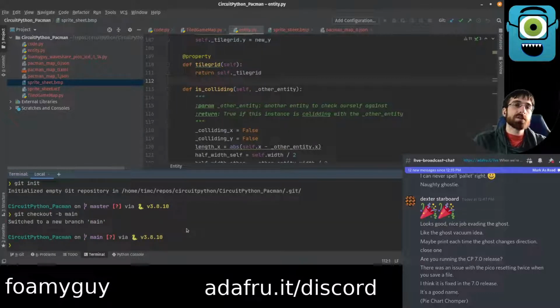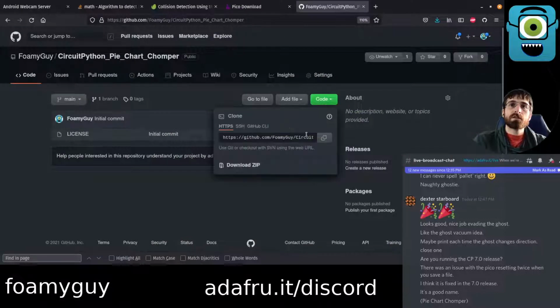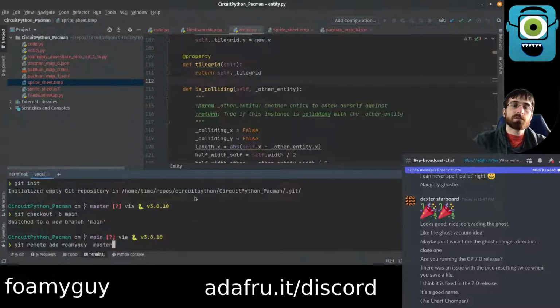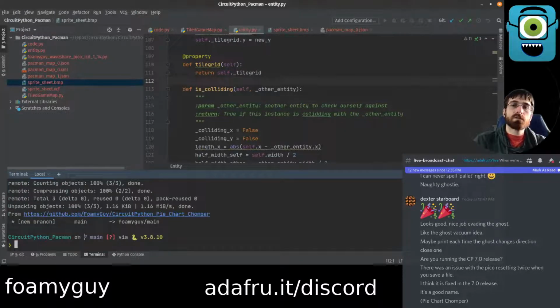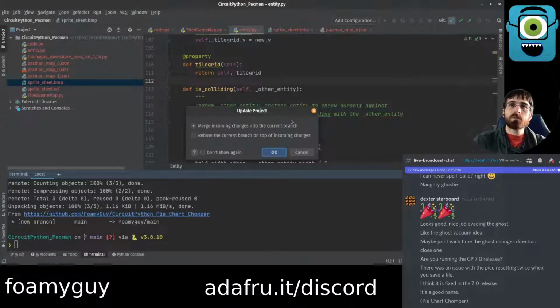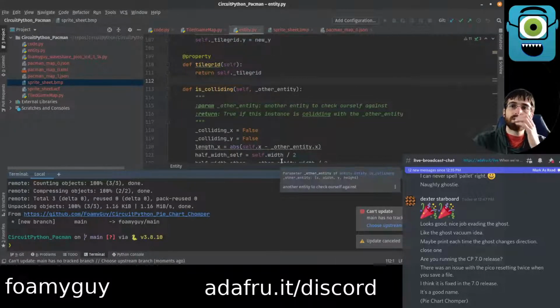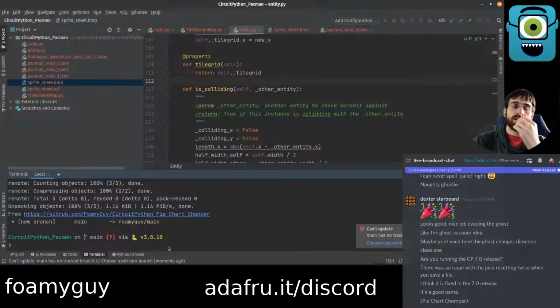Now we want to git remote add foamyguy. This? Nope. This? Git fetch foamyguy. Can I pull? Can't update. And has no tracked branch.